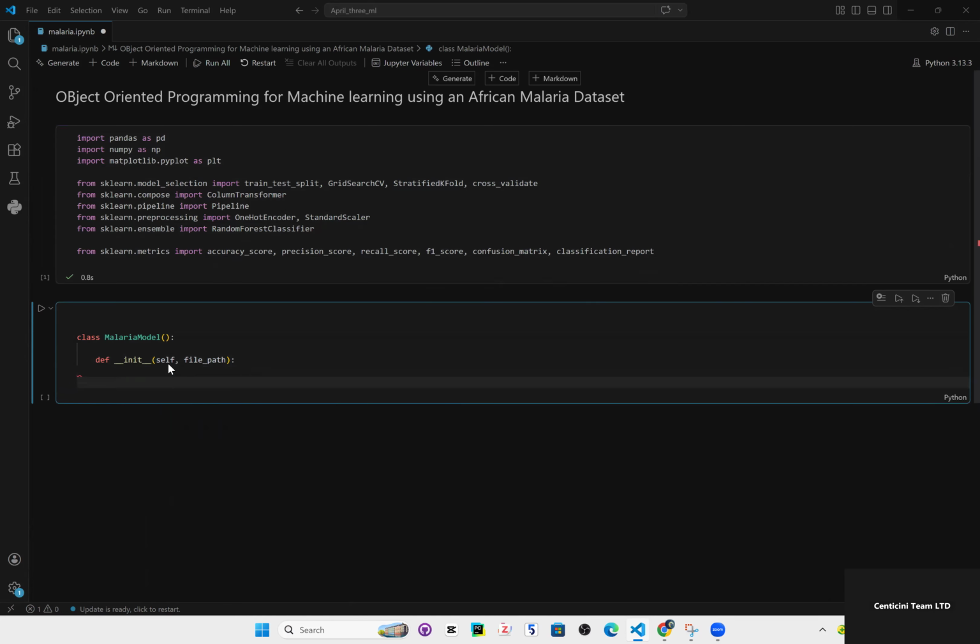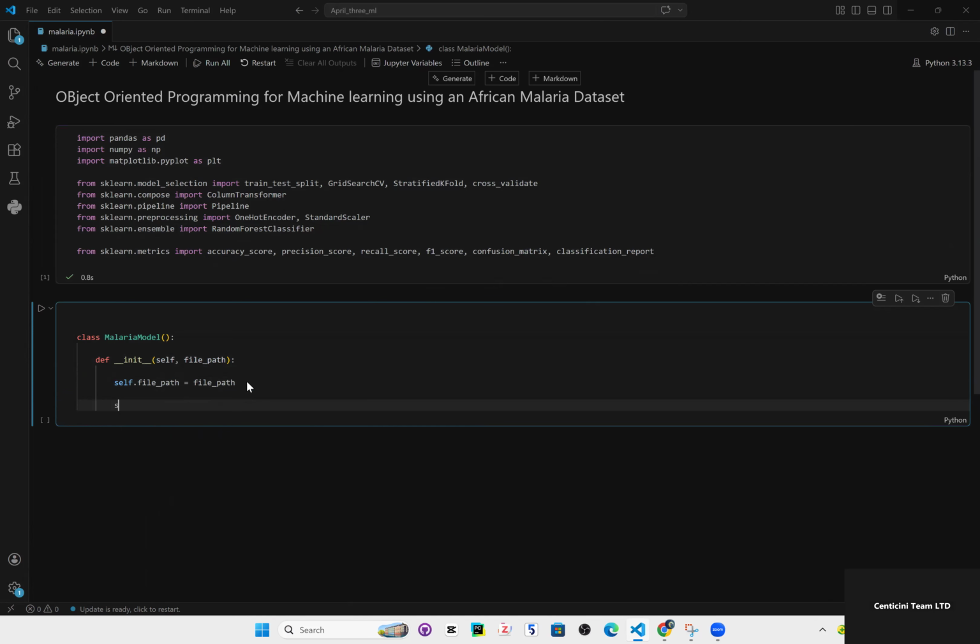And then the next thing we're going to do now is say self.file_path is equal to what? file_path. And then we're going to have self.df equal to, now we can actually decide to load our data frame.